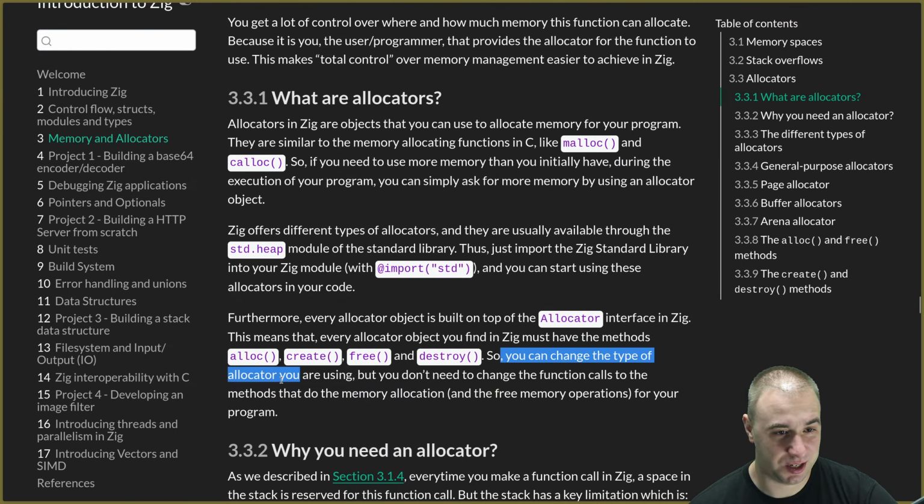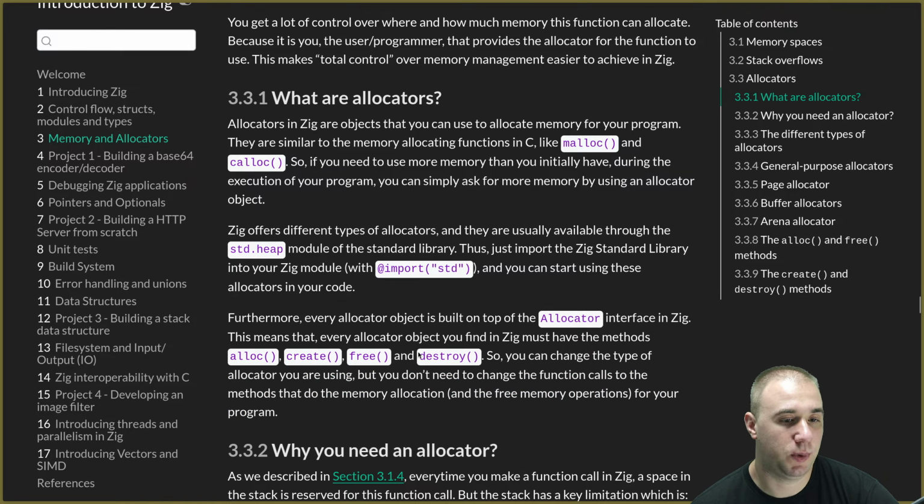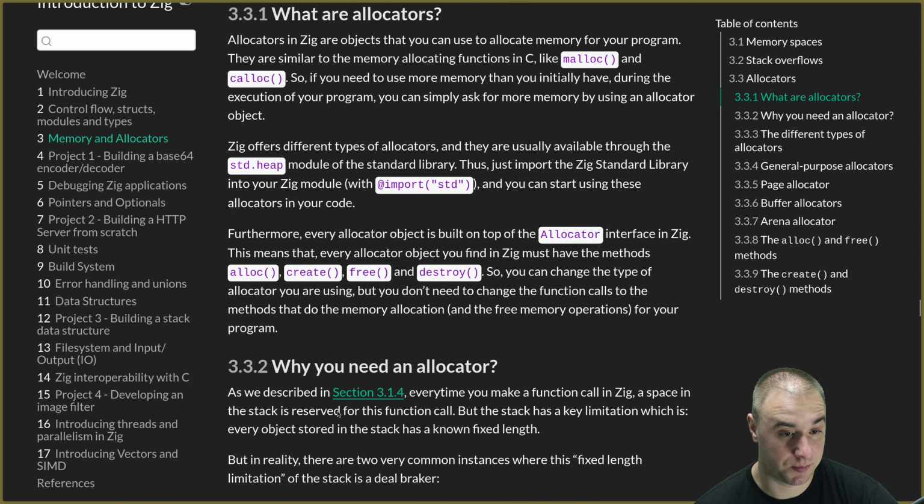So you can change the type of allocator you are using, but you don't need to change the function calls of the methods for the memory allocation and the free memory operations of your program. Yep, it's basically an interface, so we can swap them out quickly. No big deal. A standard thing.